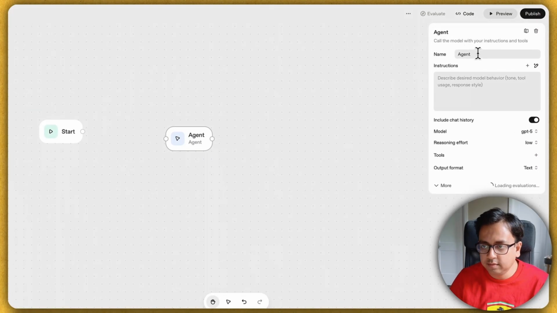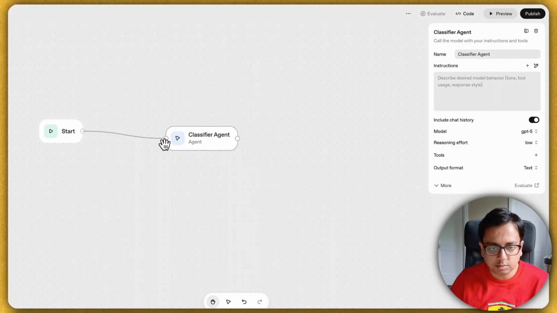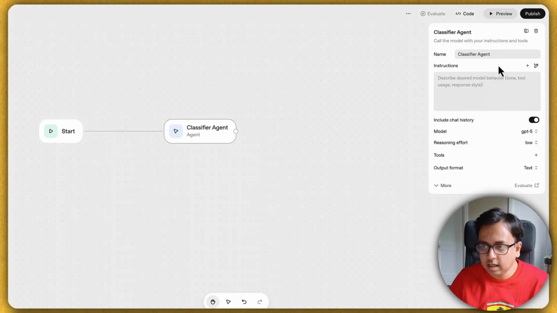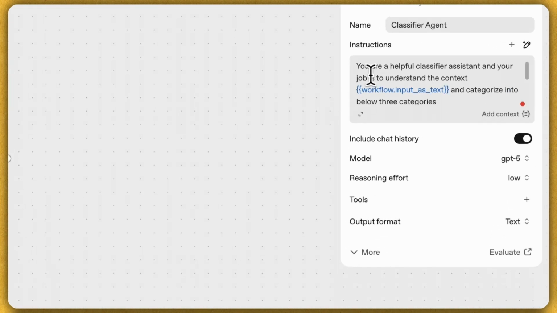I'm going to give the name as classifier agent, and I'm going to connect this with this. In the classifier agent, I am going to put the instruction for what my classifier agent is supposed to do. In the instruction, I'll put that you are a helpful classifier assistant and your job is to understand the context, which is coming from the start node, and categorize it into the below three categories.